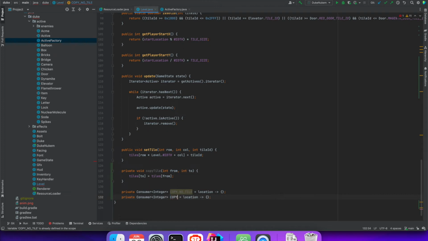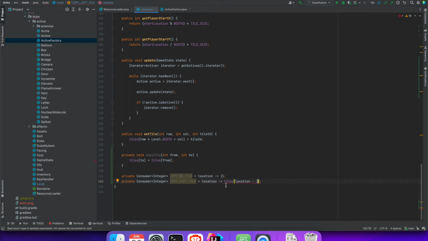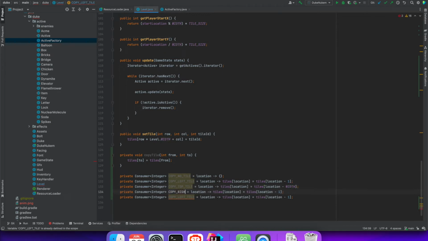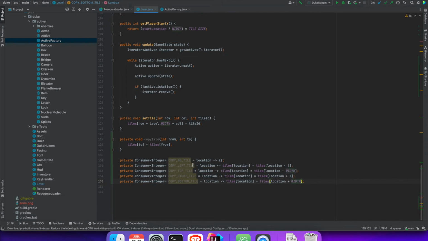And then we have the copy left tile, which is the one that will probably do most, which will be tiles location -1. So tiles location equals tiles location -1. And then we'll have copy top tile, that is -width. Then we have copy right tile, that is +1. And then we'll have copy bottom tile, and that is plus the width. All right, so then we can copy specific tiles.